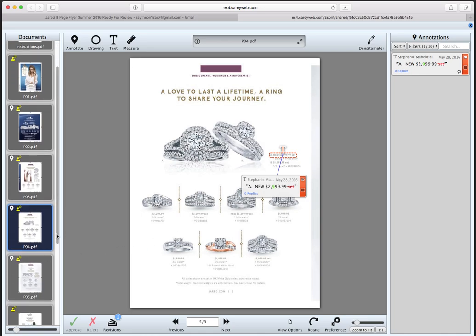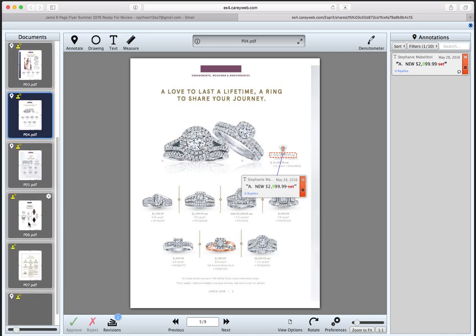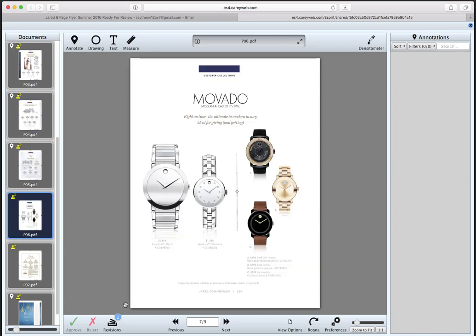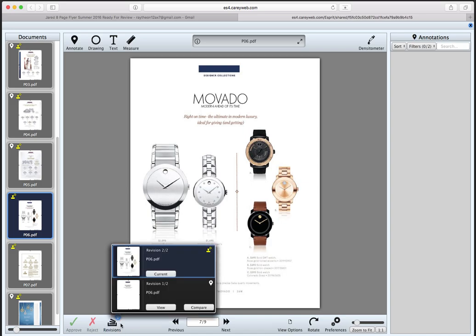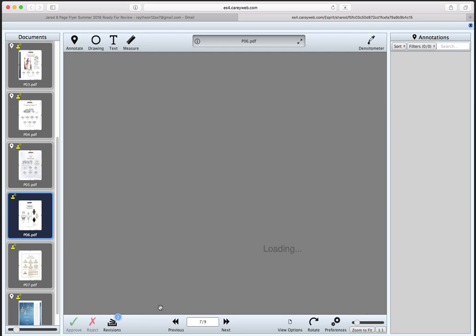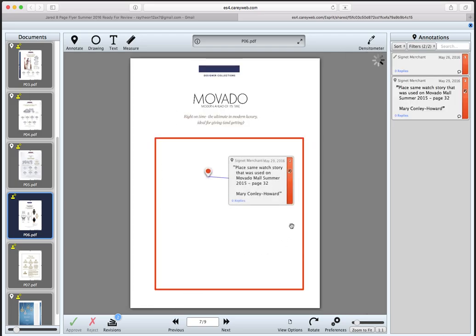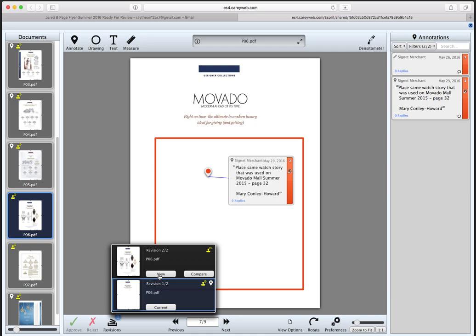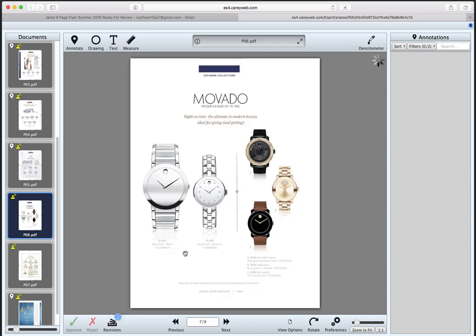Let's talk about revisions for a second. If we go down here to this page, we can see that we have a revisions tab at the bottom that shows that we are looking at number 2. If we wanted to view the first revision, or in this case the turn-in sheet, we can see the correction that was requested by Mary, that we should pick up the same story that was used on a previous catalog. And then we can go back and compare and see that indeed that has been done.